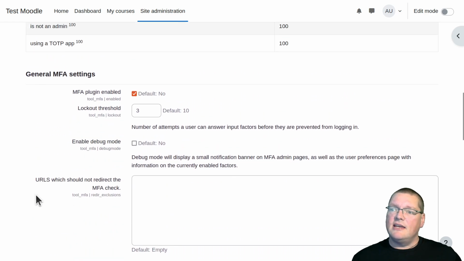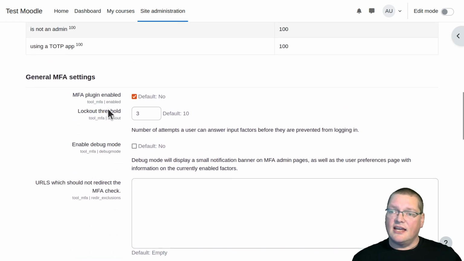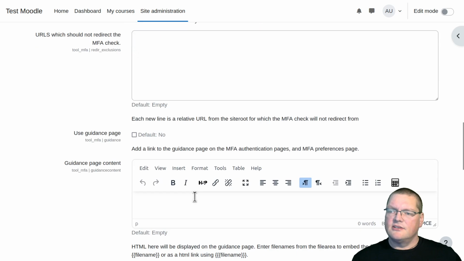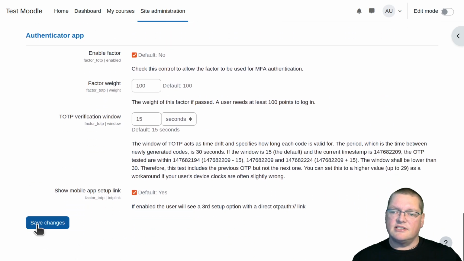So once we've enabled multi-factor authentication as a general plugin here, with the summary of good conditions, not an admin, and using TOTP app would be 100. So now we can enable that, and we enable that by saving the changes.